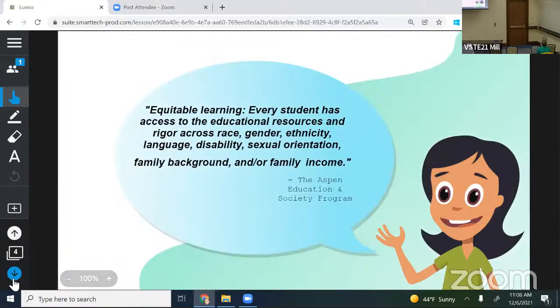Equitable learning. What is it? Every student has access to the educational resources and rigor across race, across gender, ethnicity, language, disability, sexual orientation, family background, and or family income. Just let that sit.